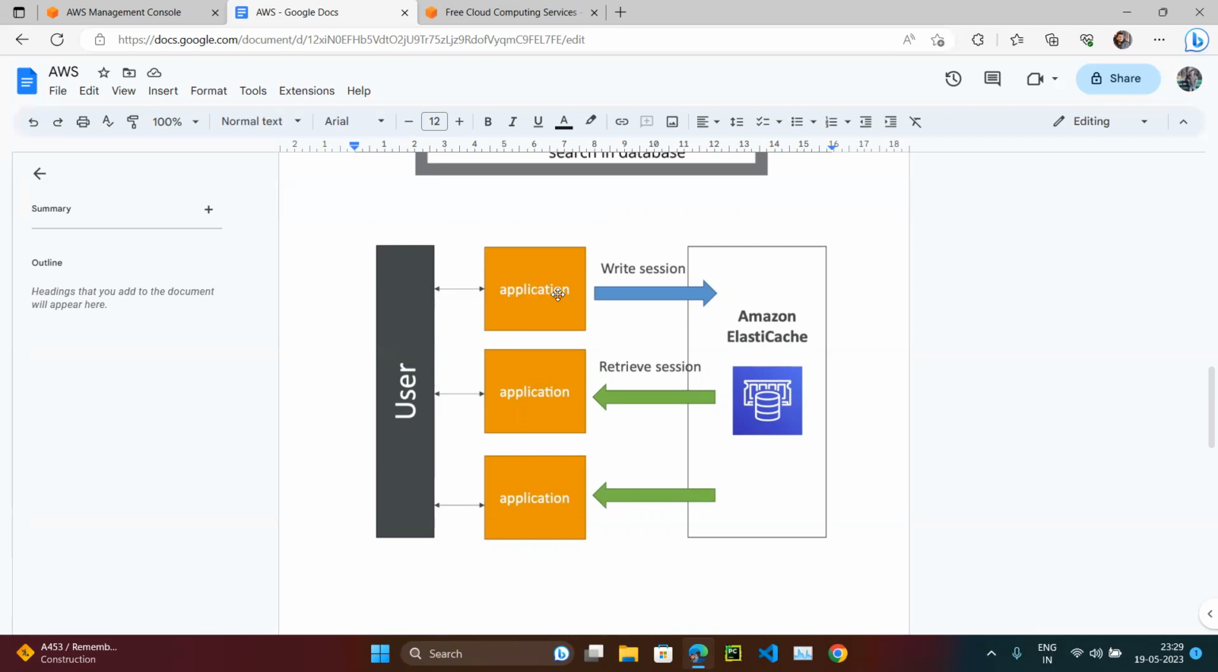Because in a normal application, there is a load balancer. So whenever we hit it, we don't know at the back end which EC2 server our request is going to, either the first EC2, second EC2, or third EC2. So it may be that when I log in, my request goes to the first EC2.